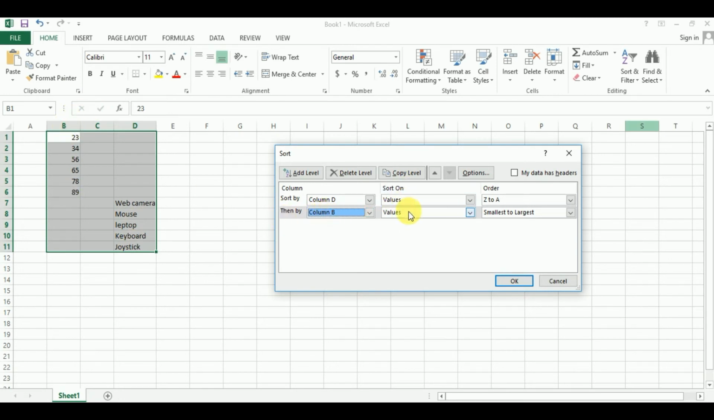So sort by values, yes, correct value, and order to this one. Suppose you want to sort data alphabetically, then you can use A to Z or Z to A. Okay, so I want to use A to Z to arrange the data in this column.